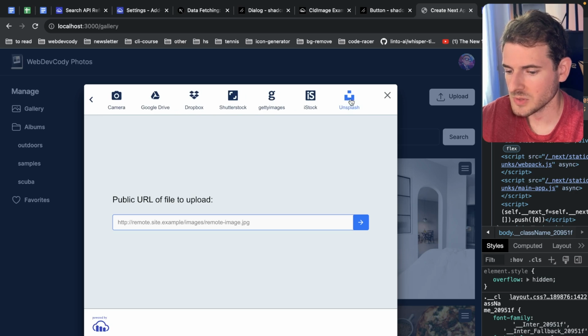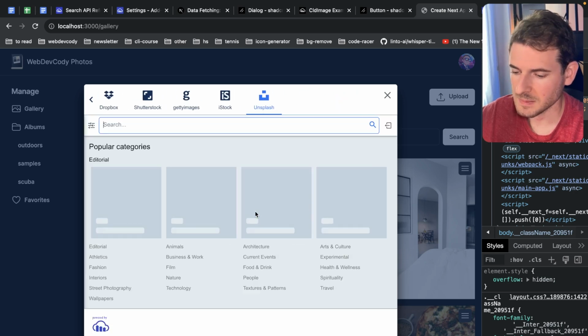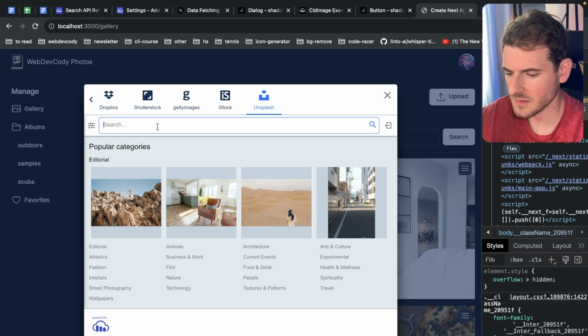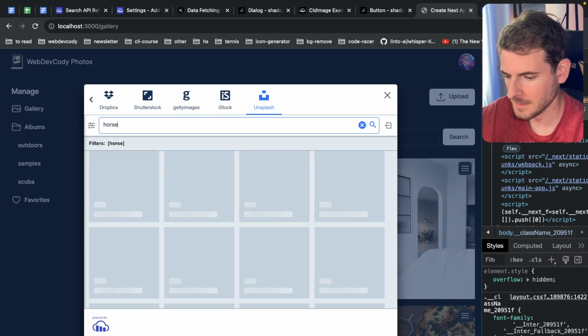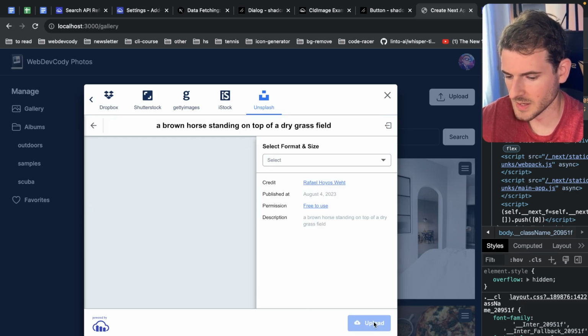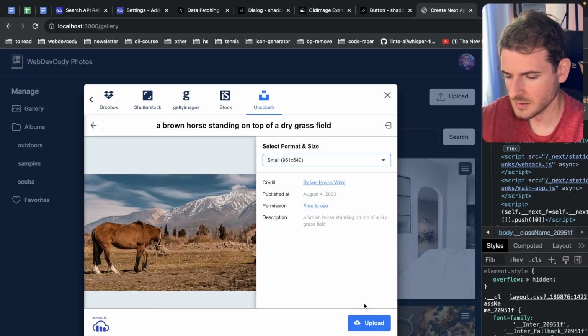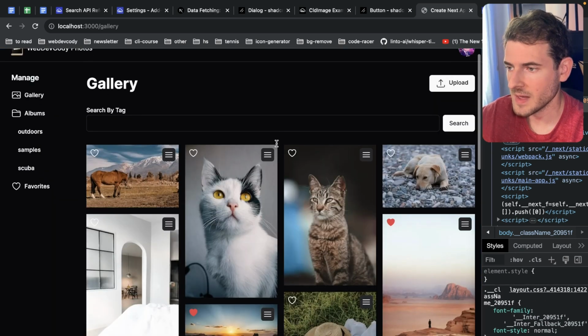I'm gonna go ahead and just upload something from Unsplash. And let's just go ahead and find like a horse or something. Okay, that one looks pretty good. Let's just go ahead and upload that. And after you do that, you'll notice that the horse does pop up in your gallery.